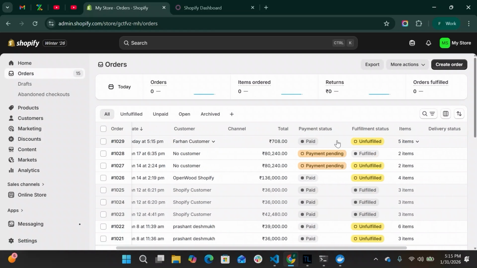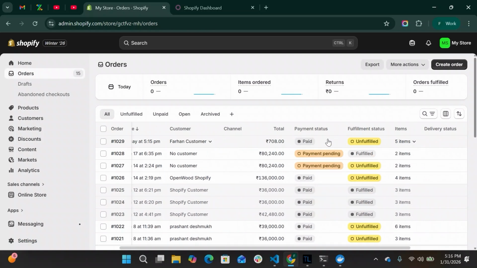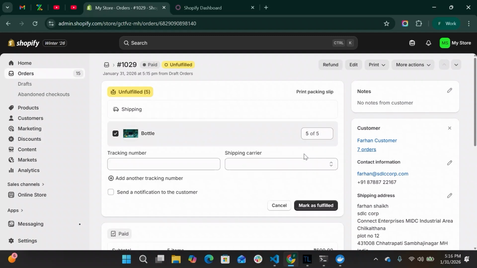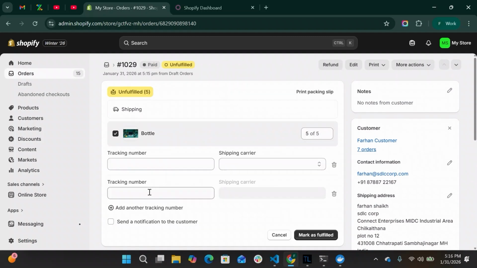Now we will go to this and mark as paid. Create order. Our order was in draft, and now it is in the fulfillment stage. Now our order has been created and paid. Now we will fulfill this unfulfilled order. When we fulfill, then this order will be fulfilled.